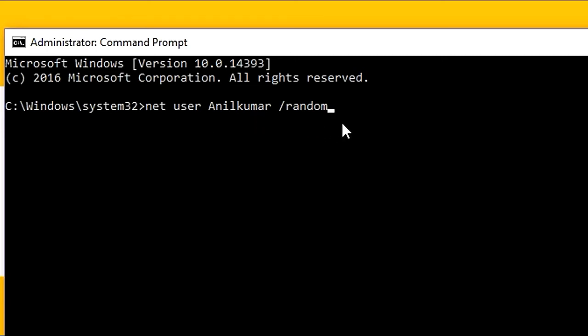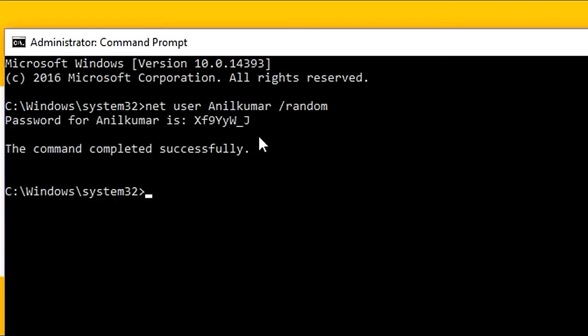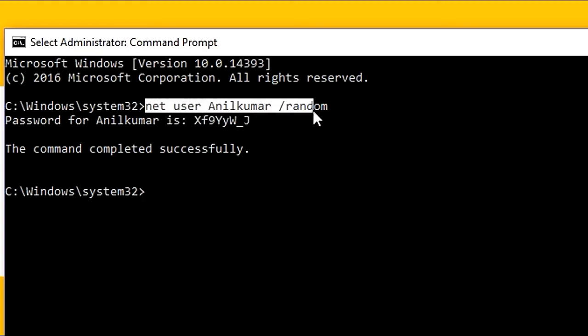I am now running this command. It automatically created a password for Anil Kumar, but this password does not work for your username. So don't run this command in your Windows.